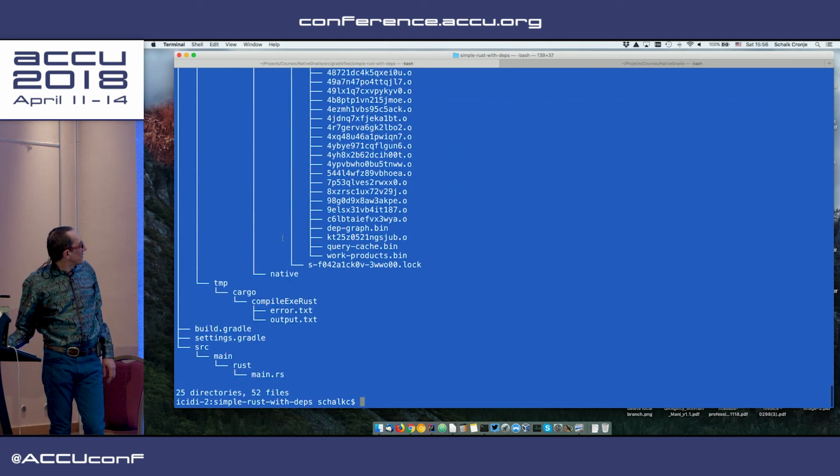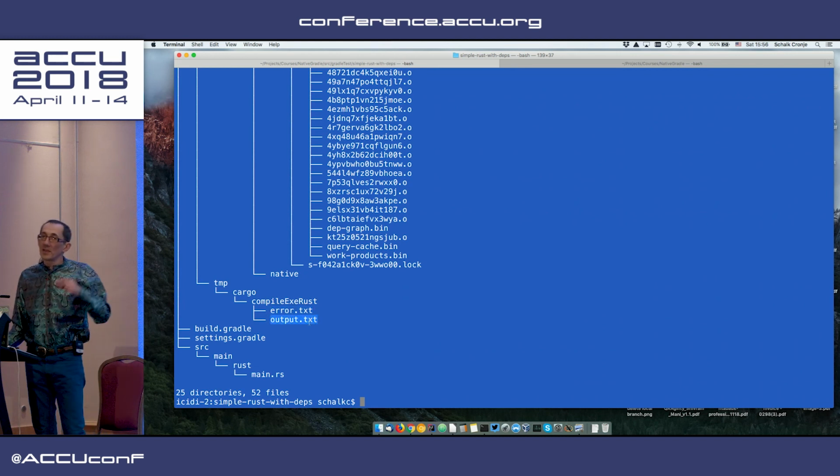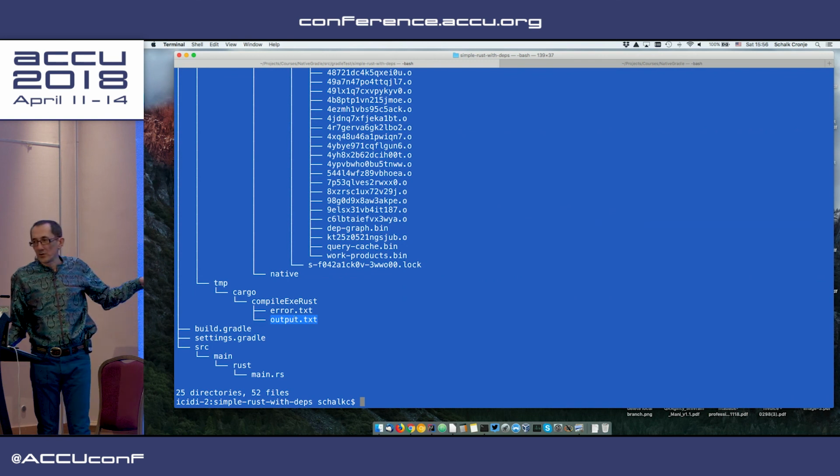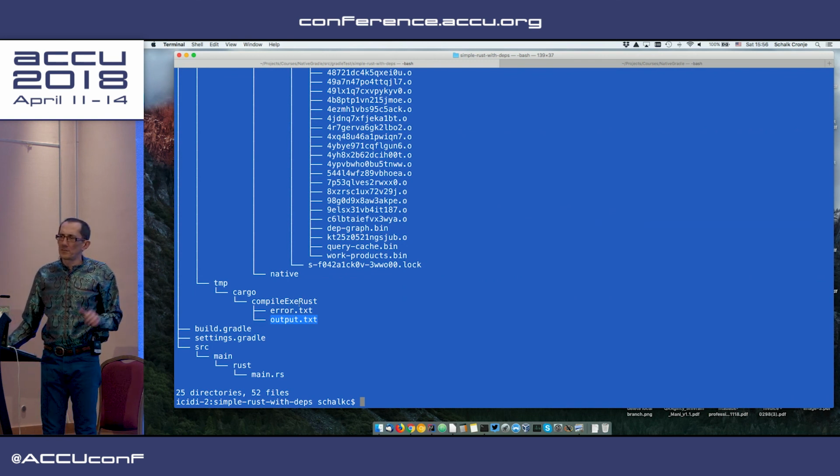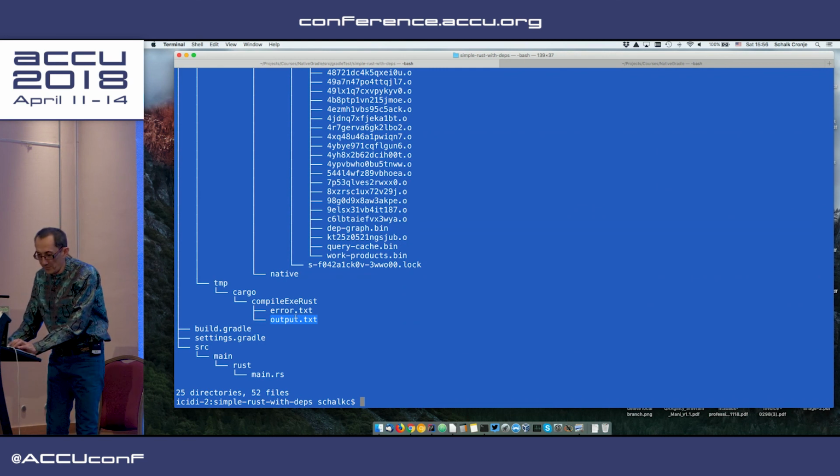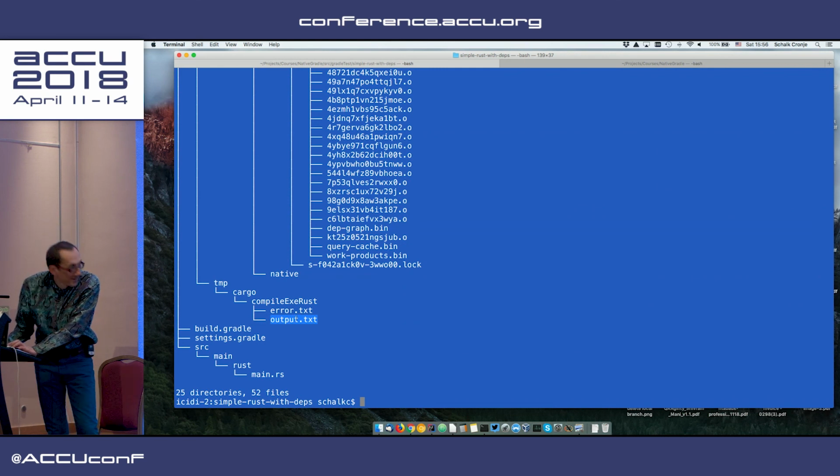The other thing it does is similar to the native build. The outputs are hidden. So this is it. But if you want to see the outputs from your task, that's the error output from cargo and the standard output. So you can go and find it. If the build fails, it actually tells you where those files are. If it passes, it feels it doesn't have to tell you, because you don't probably care.